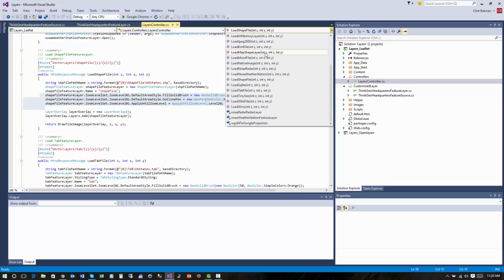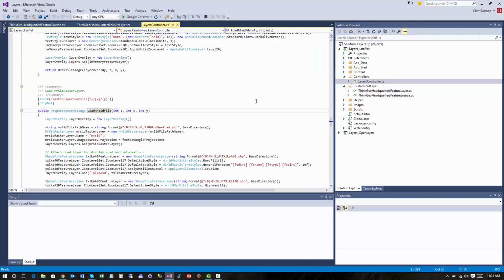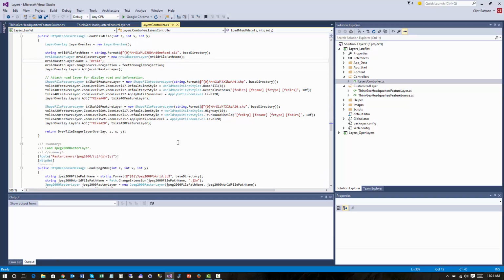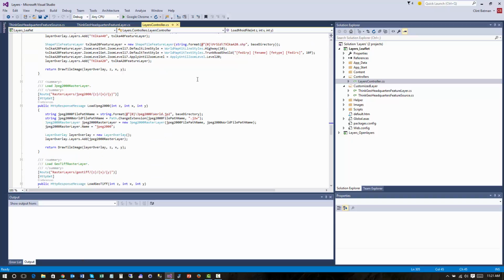So if we look in this list, you can see we've got a routine for all the different formats. I won't go through all of them here, but let's look at a raster one. Here's where we're loading a MrSID file. It's very similar to the way we do shapefile, just a different class name, give it your path, and then set when you want it to be displayed, and draw the images out accordingly.